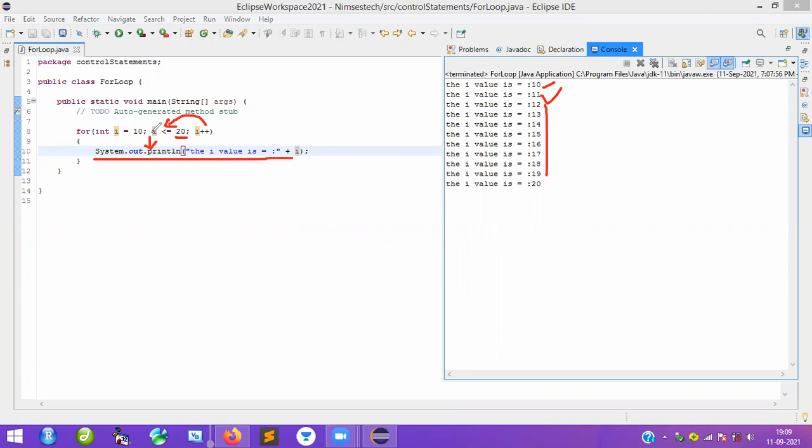So when i becomes 19, 19 is less than or equal to 20. True. Again, it will print the i value 19. Again, 19 plus 1, it will become 20. Please understand, i value is 20 now. 20 less than or equal to 20. It is not less than 20, but it is equal to 20. This condition is satisfied. That is why once again it will go inside and execute the i value, that is 20.